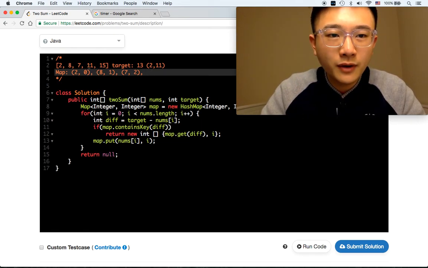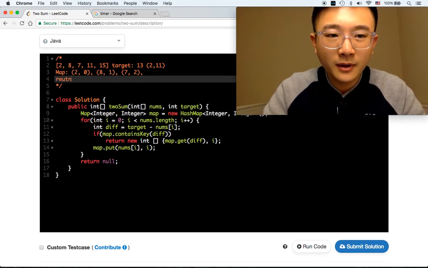And when we move on to 11, the difference between 11 and 13 is 2. And then 2 we got, okay, this is what we have: 2 and the index is 0. And then we will return the current index. So 0, 1, 2, 3, 4, which is 4. So it will return 0 and 4.